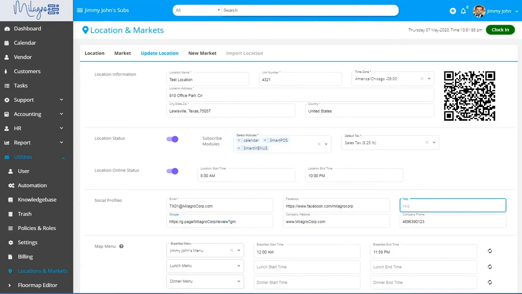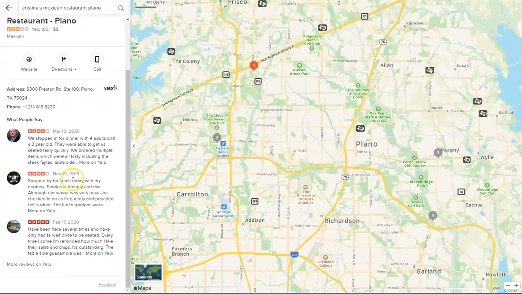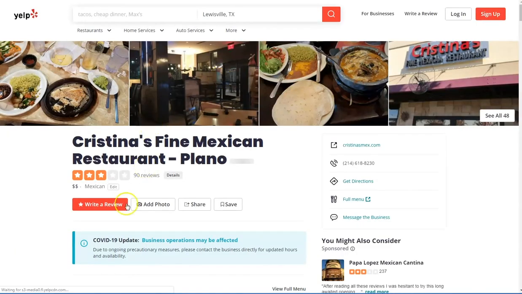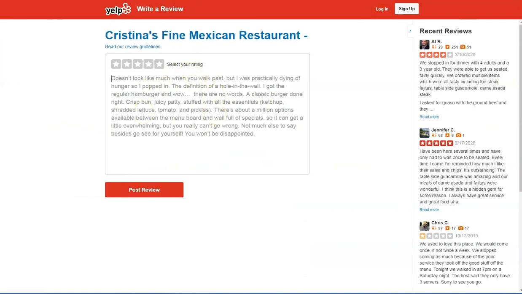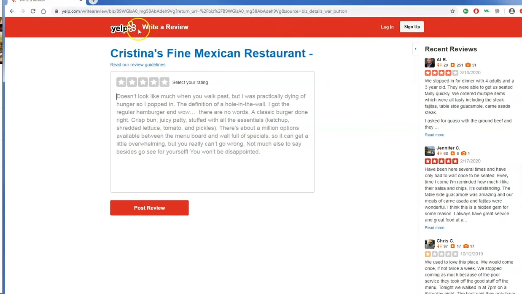For Yelp, you follow a similar pattern. For example, let's go to this and we find Christina's Mexican restaurant here. You would click on the reviews and it will bring you to the review page. Let's go ahead and wait for it to load. You will click then on write a review. And once it brings you to this page, this is the link that you're going to copy in your address bar in your browser. So let me just move this down. And this is the specific link.